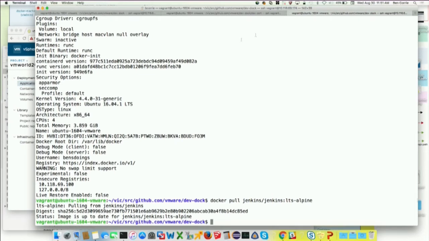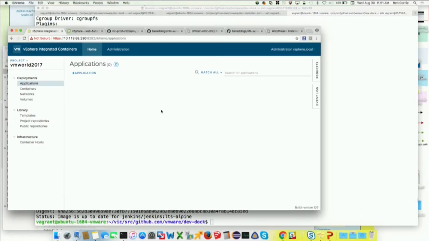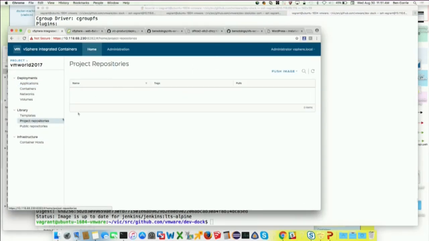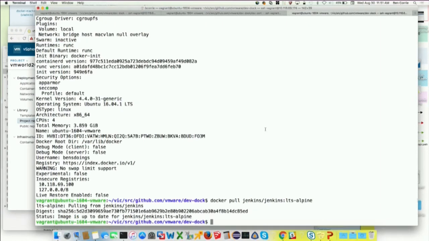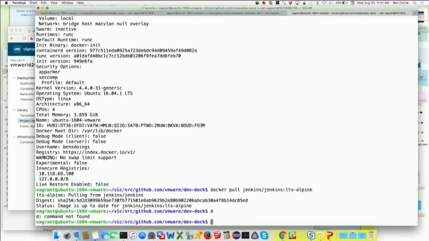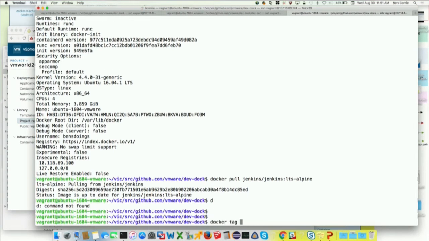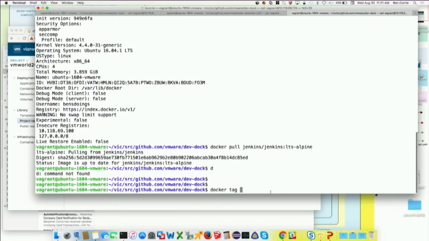So let's do that. Now, in order to push it, we need to tag it. If we go to the repositories thing here, and we select push image, it helps us. It tells us what we need to do in order to tag this image for pushing. So if we copy this and go back here, it's just a docker tag. Can you guys see this okay? Is it too low down? Should I move it up a little? Is that better?